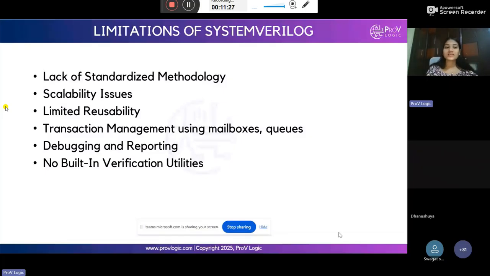The next thing is no built-in verification utilities. We don't have built-in methods in SystemVerilog compared to UVM. So given all these limitations, how are we going to work with UVM and how effectively are we going to generate test benches? Everyone knows UVM is the best methodology compared to SystemVerilog. UVM has a lot of advantages. UVM will work at SoC level or IP level. We can easily reuse the program and it is scalable.